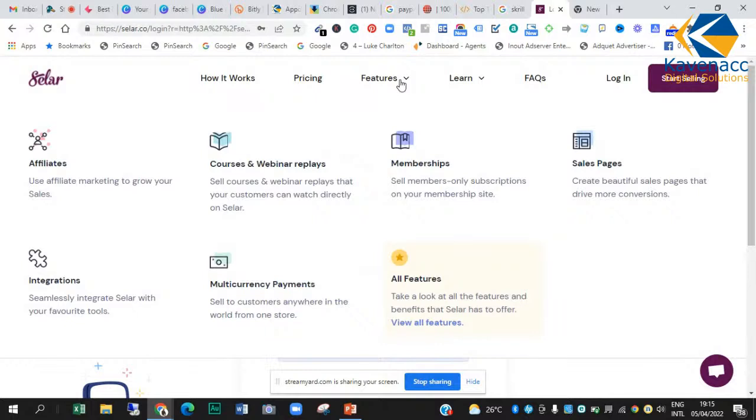I want you to look at the features that Seller has. So you can have affiliates, you can have courses and webinar replays. Imagine, all hosted on the platform. You can have memberships, you can have sales pages, you can have integrations. For example, if let's say your buyer buys and you want to get their email addresses and you'll be communicating to them later on, it does not matter, because you just have to integrate your autoresponder and then you have your buyers.